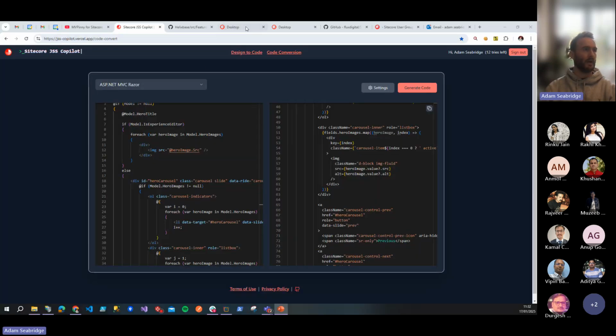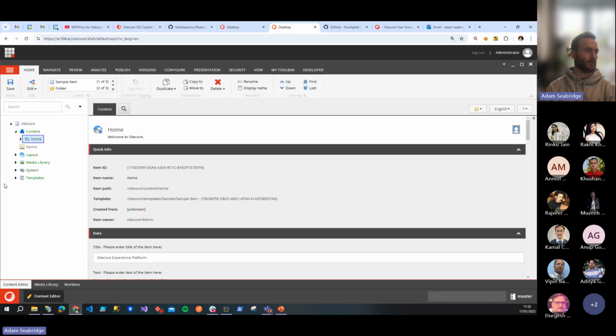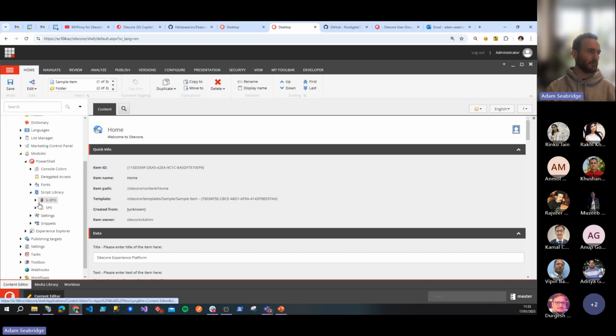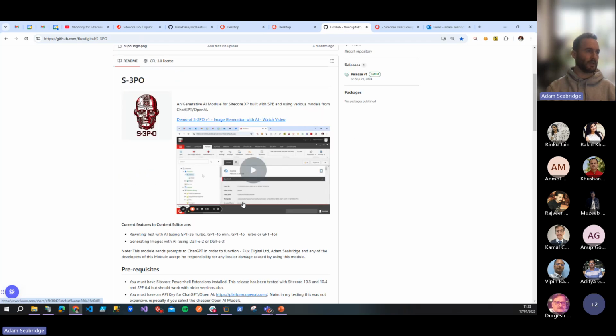All right, so I have already installed the module. Because it's SPE, it doesn't mean you need to have Sitecore PowerShell Extensions installed. It's built with SPE. And you'll see it's down here, S-3PO. So this is where it lives, and there's a settings item here for it, which we need to update once we install it. So I'll just run you quickly through the setup process.